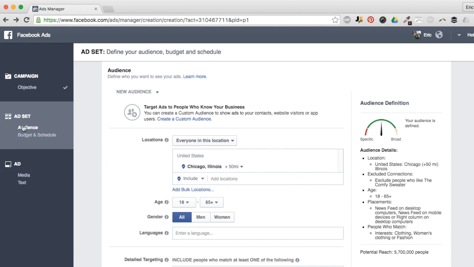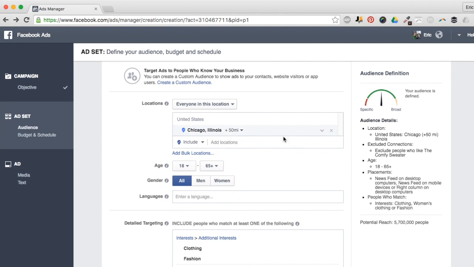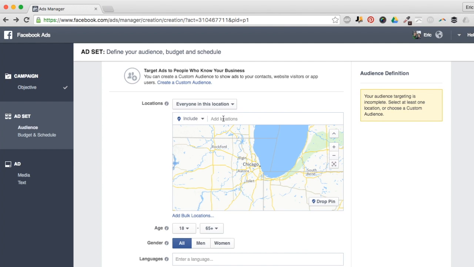So we chose our campaign objective, and now we're in our ad set. We're actually targeting our audience. This is where it becomes very important to know our audience and really understand them. This is specific to Chicago, Illinois, so you can do a little bit of geo-targeting here. If you have a subscription or a product that is specific to one place in the country, you can put it here. But for now, let's just do the United States.